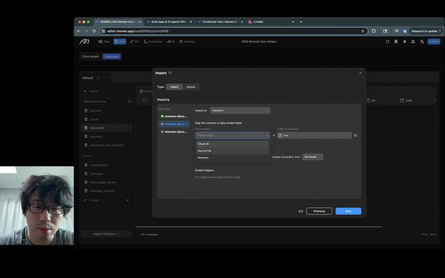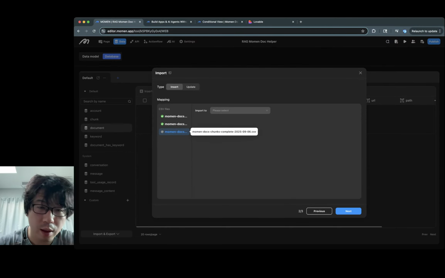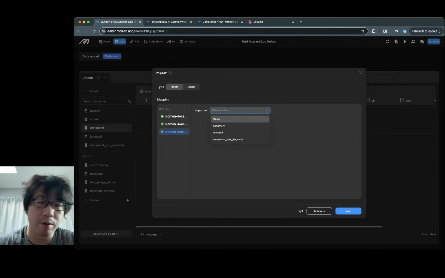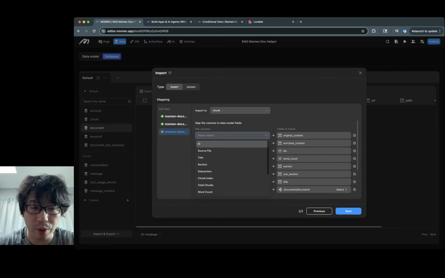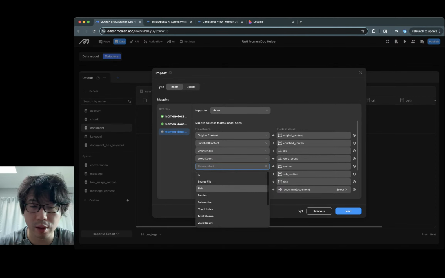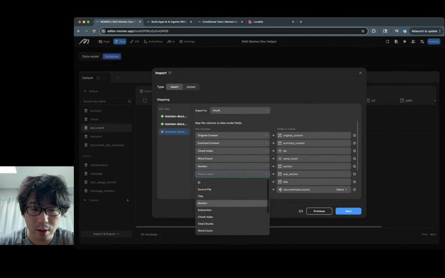And the next one is, what is this? Keywords. Okay, so let's just put in a bunch of keywords. Actually, that's fine. We're not going to use those keywords anyway, so it doesn't matter. Chunk is where the important thing is. So we got the original content, the enriched content, the index, a chunk index, word count. Well, I just included those because I can, really.